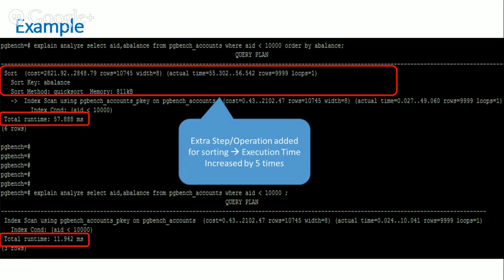So try to avoid sorting, and in this case we are lucky that the sorting method is quick sort and it has accommodated everything within memory. Nothing has gone to disk. So imagine if the same operation would have happened on disk, this might have been even higher. The execution time could have been a second or easily around half a second, since it would have involved another IO operation.